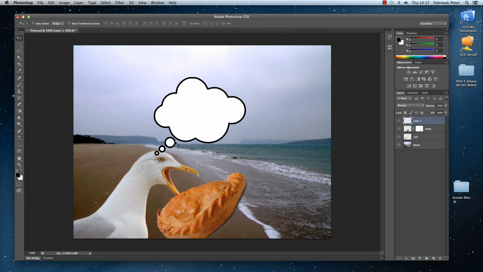Now, the only problem here is that the speech bubble is in front of the gull, and I could do with it being behind the gull. So that is related over here to the stacking order of my layers. One thing I've forgotten to do is rename this speech bubble, so I can double click on the wording and put in speech bubble. Press return. And if I drag the speech bubble down in the order below the gull, then you'll see it'll neatly go behind.